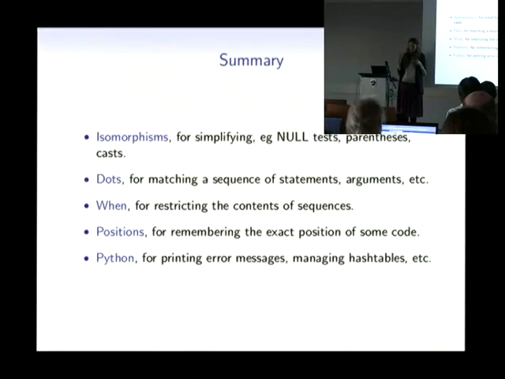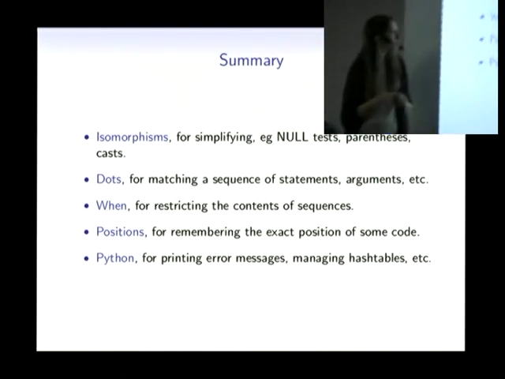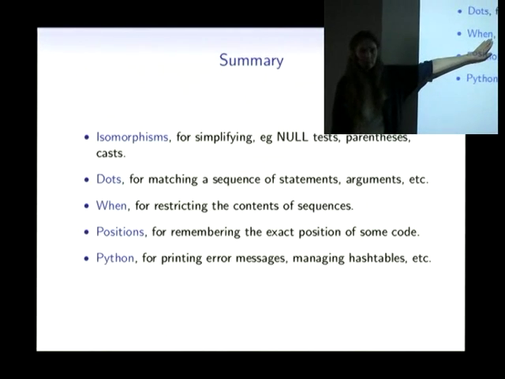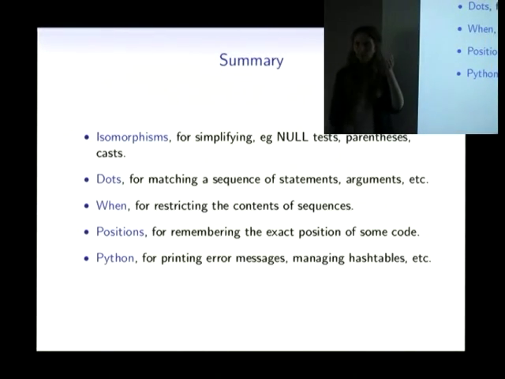In general, anytime you might not really care about what's in a certain place, if you think intuitively you'd like to put dot, dot, dot there instead of putting something, then you can put dot, dot, dot. On the other hand, we had when, because often when you have dot, dot, dot, you actually do care a bit about what's in there, and you want to put some constraints on it.